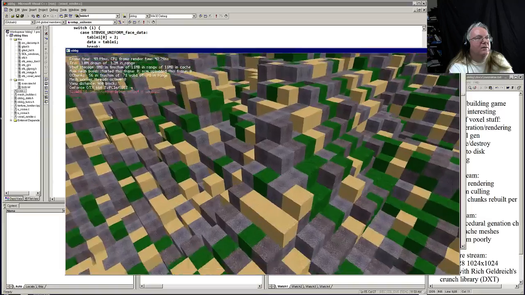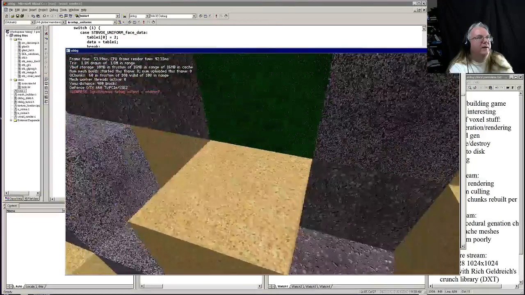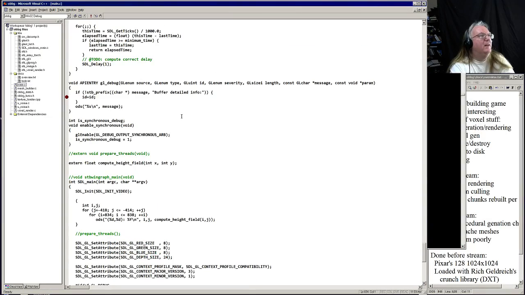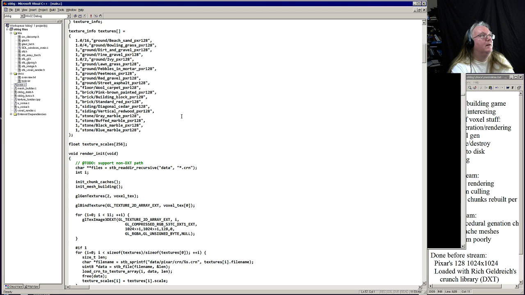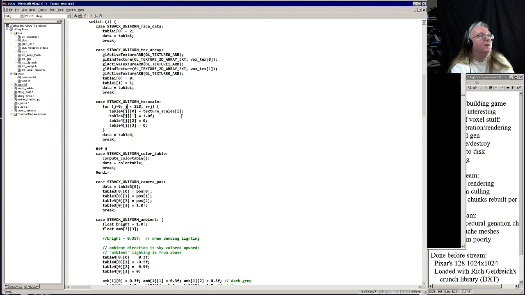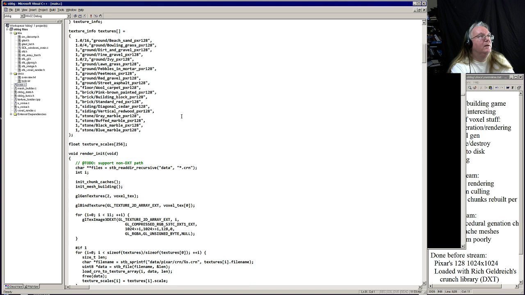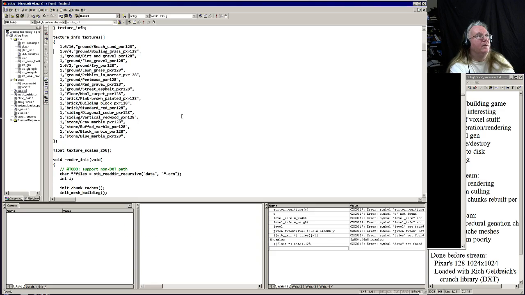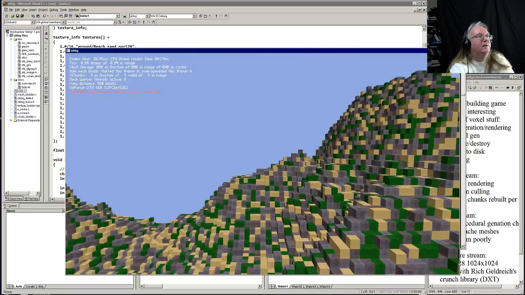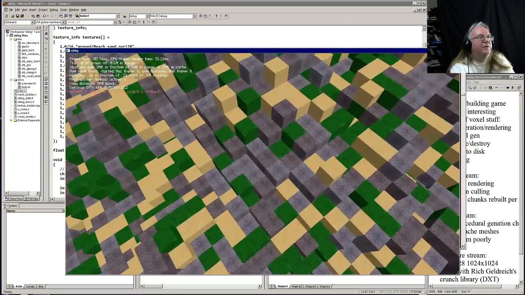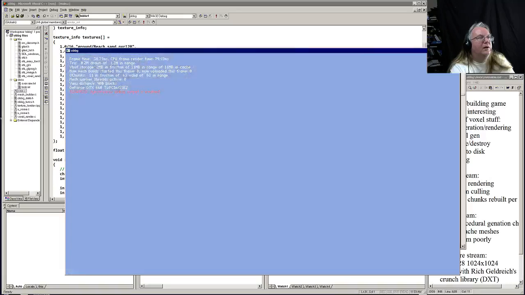And now, did I disable the scaling? I disabled the scaling. In main, I think. No, I didn't. They're still in there. Texture scales, data equals table 4. They don't seem to be being applied. Let's get closer and make sure. Whoops.